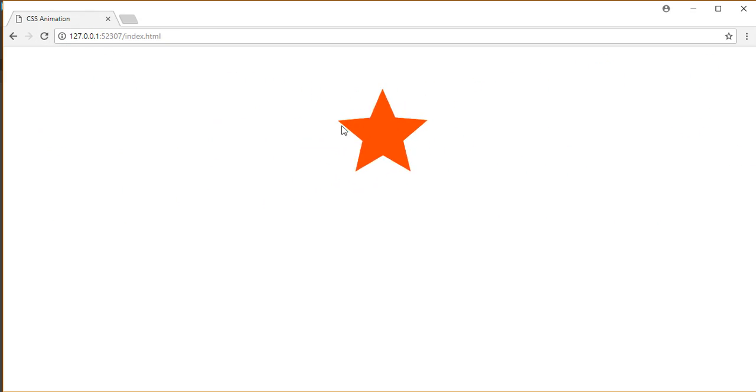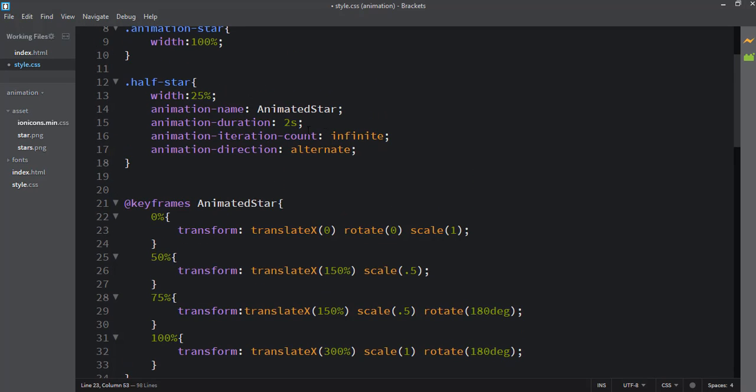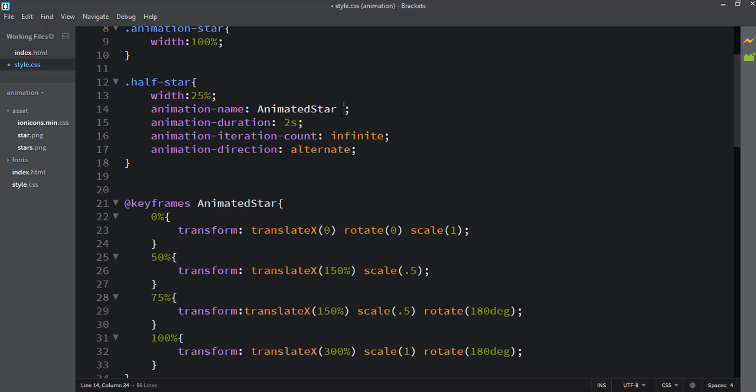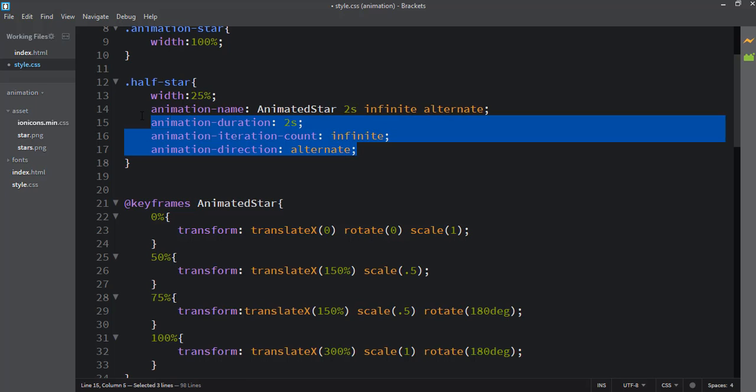Now you can build your own animation. So I just have left to show you how to use all these properties in a short form. So we do not want to use all of this here. All right, we should use it together. A short form is 2 seconds, then animation iteration count is infinite, and alternate, and that's it. This is our short form.